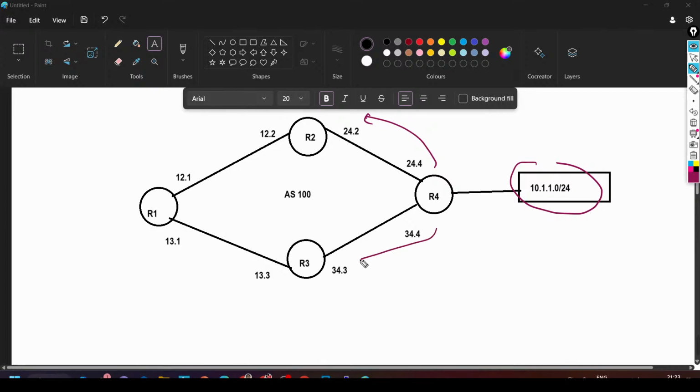Now tell me, when router 4 will advertise this network to its neighbors, router number 2 and router number 3, what will be the next hop IP address? When router 4 will advertise this prefix to router number 2, what will be the next hop IP address? 24.4. R4 is advertising to R2, right? So this will be the next hop IP address. And when R4 will advertise this prefix to router number 3, then this IP address will be the next hop. When R2 will advertise this network to R1, will R2 modify the next hop address?